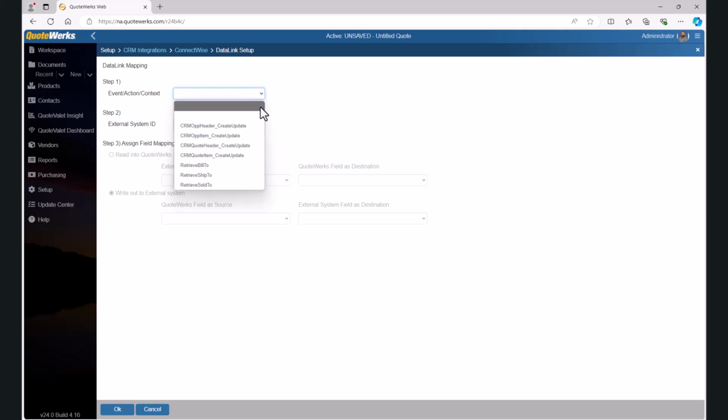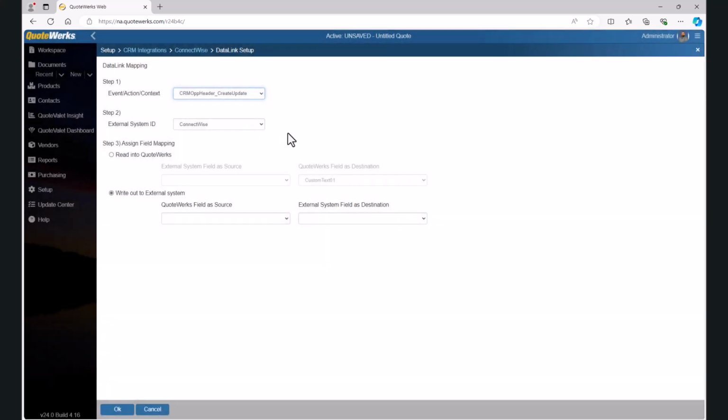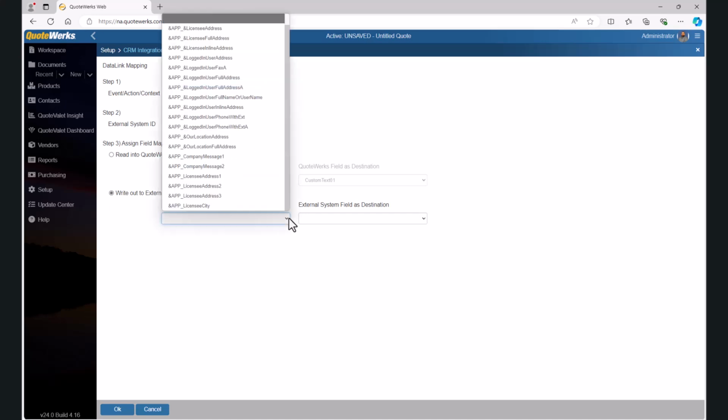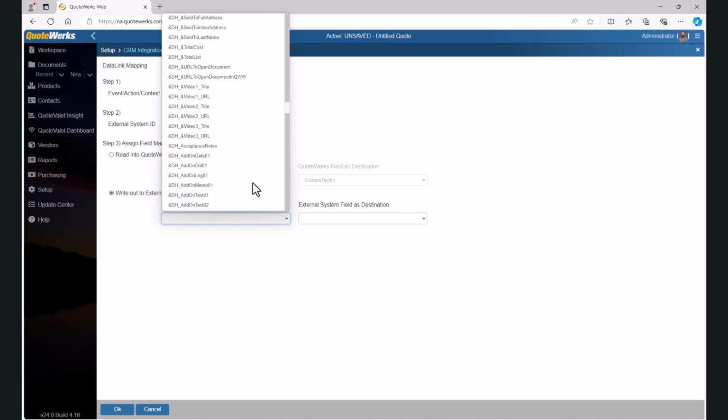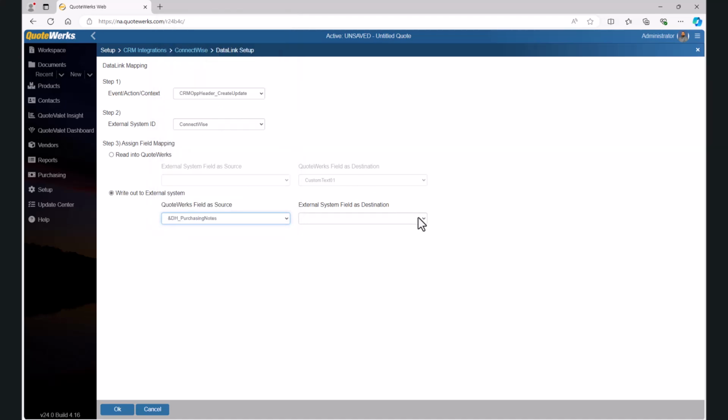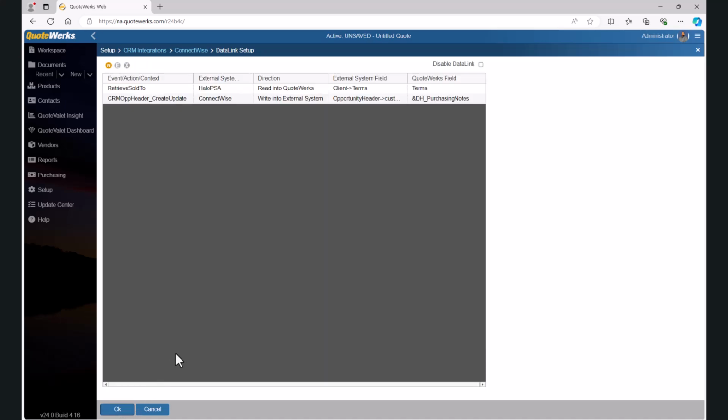First, we will select the event, action, or context. We want this data link to write data to ConnectWise when an opportunity is created or updated, so we'll select CRM op header _ create update. Our external system will be ConnectWise, and under Assign Field Mapping, we want to select Write Out to External System. For QuoteWerks Field as Source, we will select DH & Purchasing Notes, which represents the Purchasing Notes field from the Notes tab in QuoteWerks. For External System Field as Destination, we will select Opportunity Header - Custom Field _ Custom Field 1. Configuring the data link in this way will write the purchasing notes from QuoteWerks into Custom Field 1 in the ConnectWise opportunity. We'll click OK to save this data link.